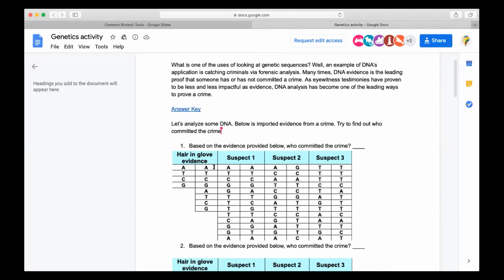So the order of the bases matter. Yes. Okay. So let me share my screen real quick. Yeah. Let's take a look at this. All right. So can everybody see my screen?